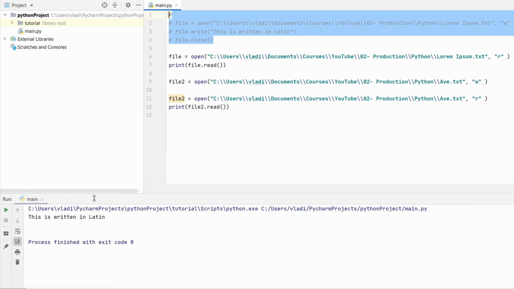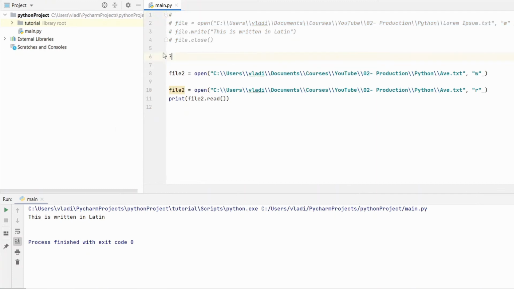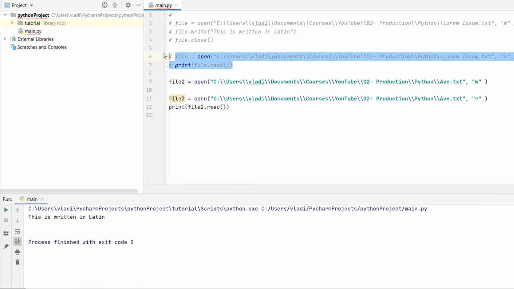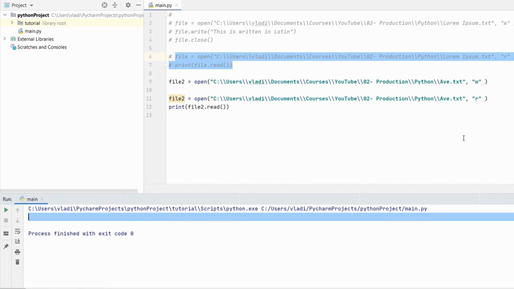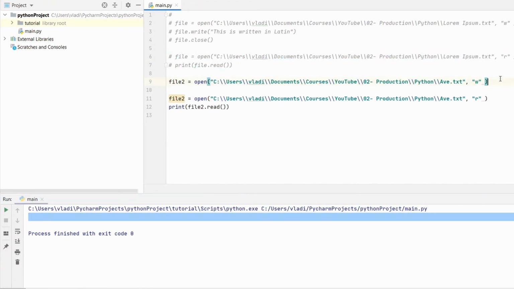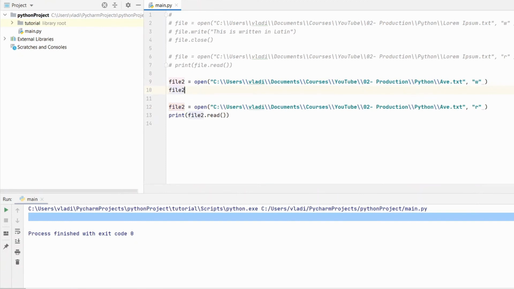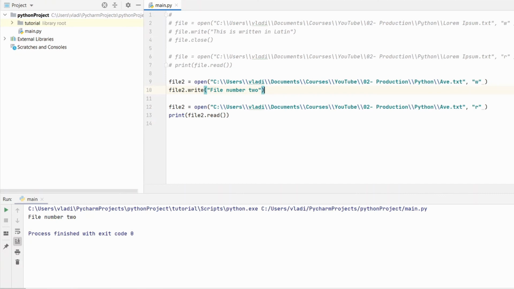Alright, for now I will comment out our previous exercises, so we'll be left with just file 2. And we can continue our experiments on file 2. Our file is currently empty. Let's correct that. We'll use the method write and we'll put "file number 2". And now as we read file 2, it comes back with the "file number 2" string.